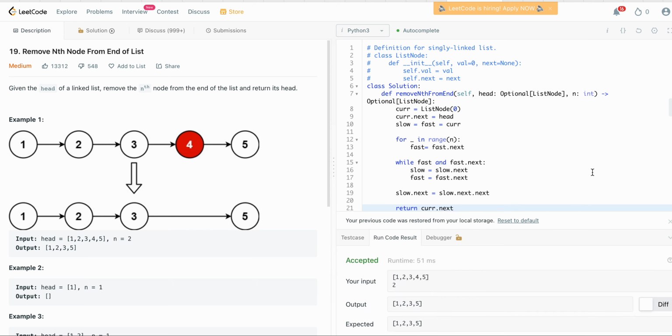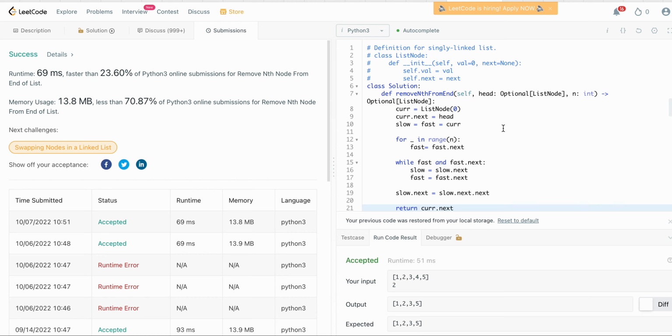So the runtime complexity of this would be O(n), where n is the number of nodes in my linked list, because I'm looping through my linked list once. And then the space complexity of this would be O(1), because I'm not really allocating extra space for this. So it's faster than 23%.